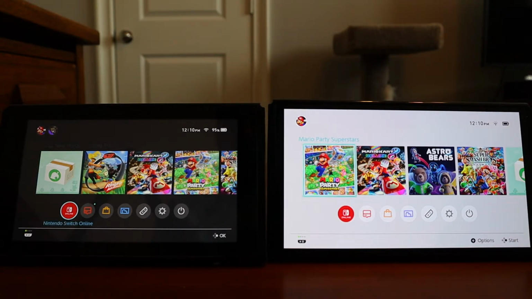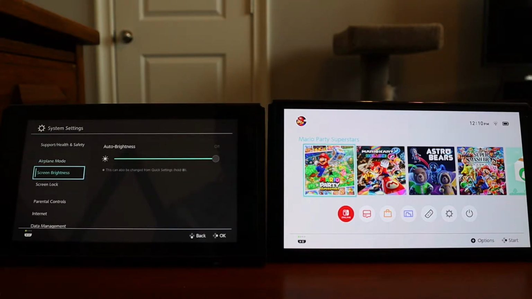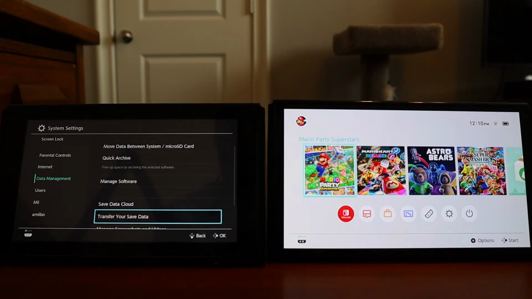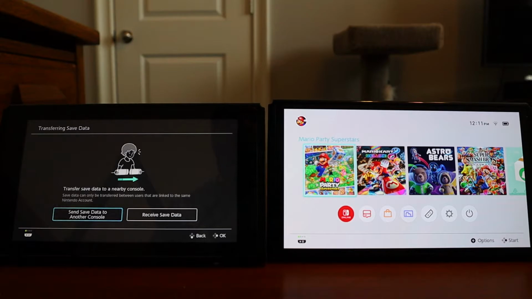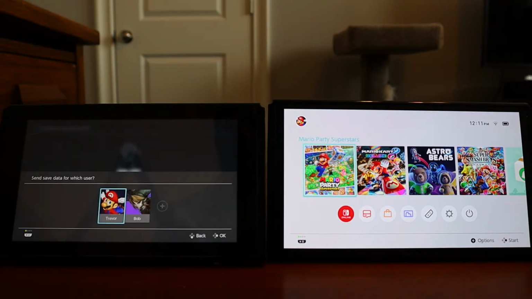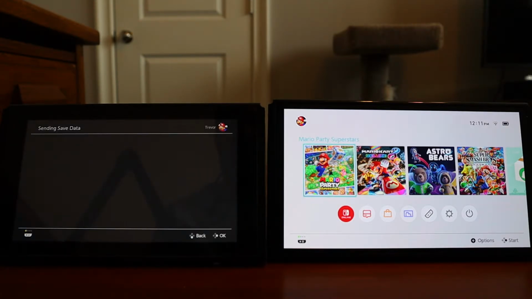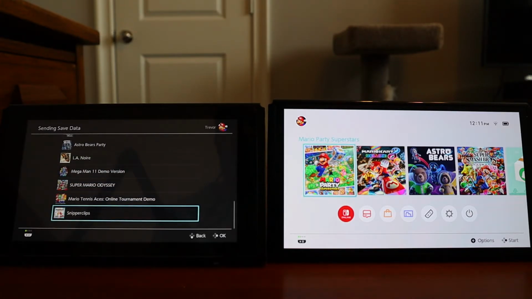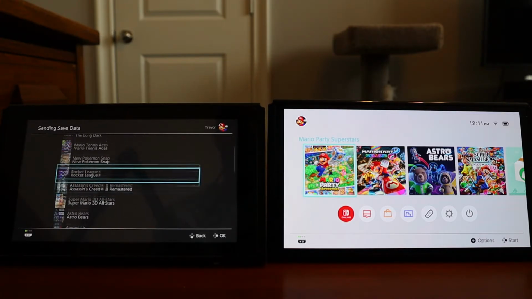So to do that, on your old Switch, you again want to jump into System Settings, go down to Data Management, and go down to Transfer Your Saved Data. And we're going to send saved data to another console. Select the user you want to get the saved data from for the game. And here are all of your games that have saved data on your Switch.